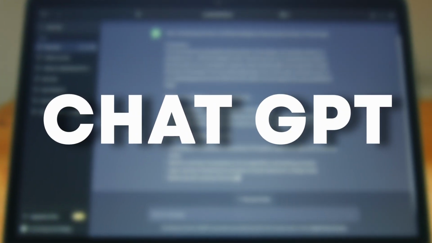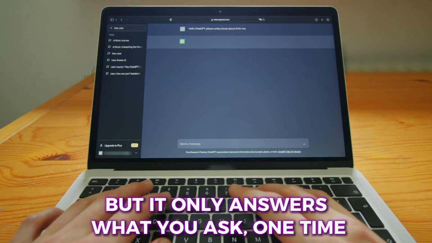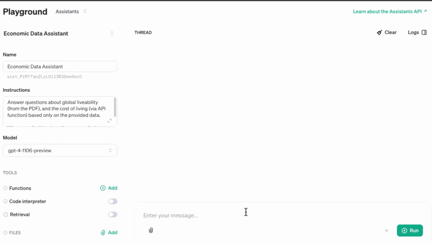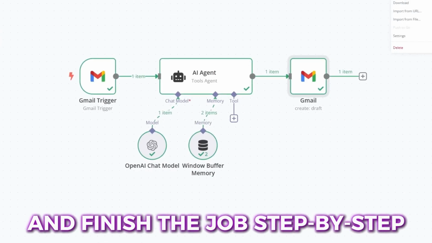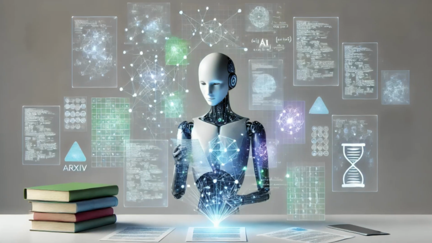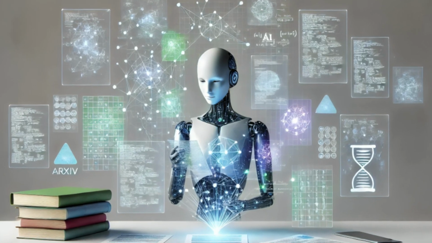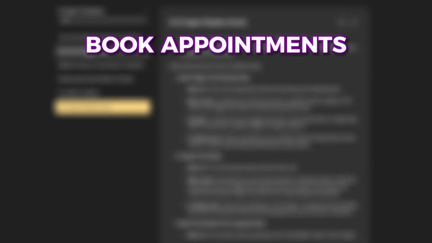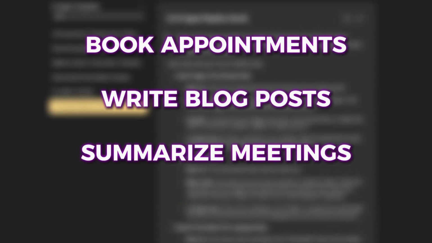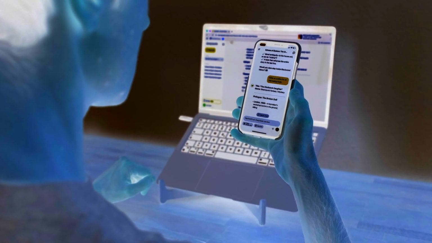ChatGPT is powerful, but it only answers what you ask one time. AI agents can take full instructions, plan what to do next, and finish the job step by step. They can even save what they learned and use it later. People are already using AI agents to reply to emails, book appointments, write blog posts, summarize meetings, and manage tasks. It saves time and helps you focus on more important things.